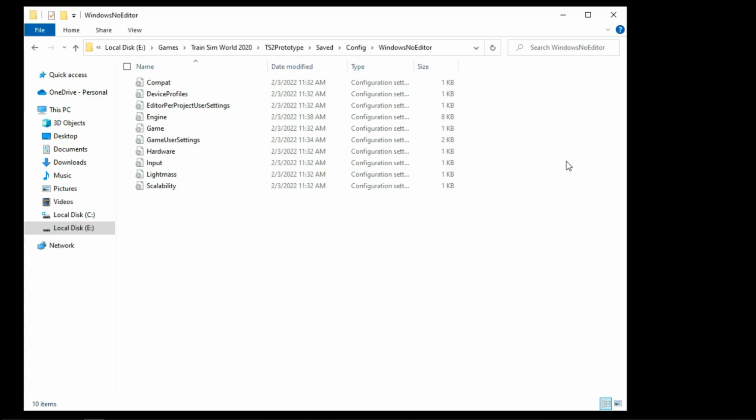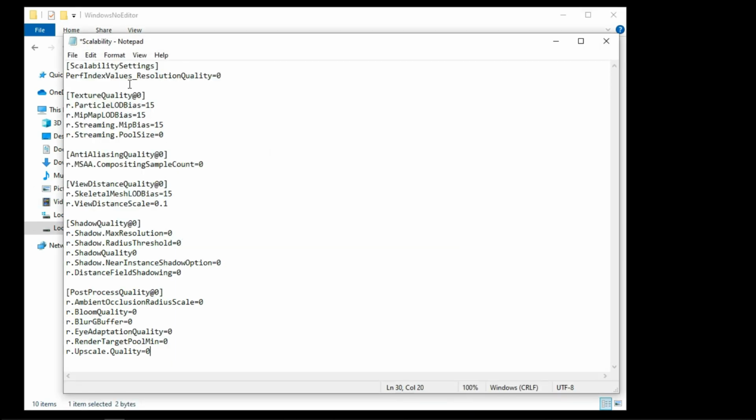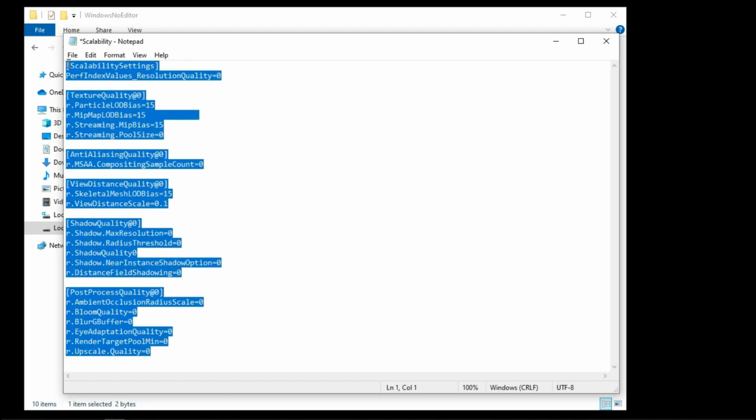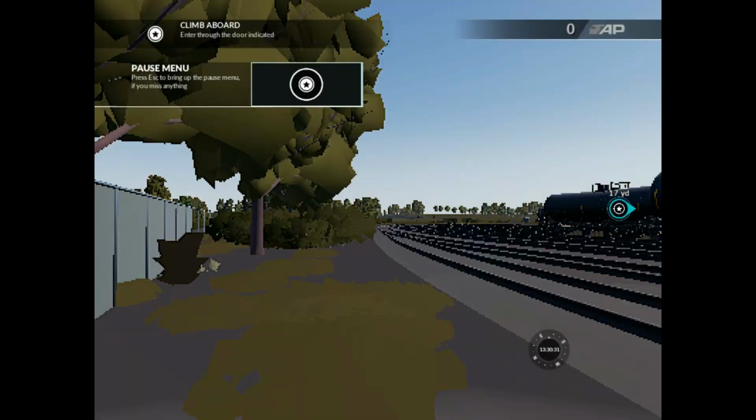Now we are going to downgrade the level of detail of the game by adding some commands inside the scalability file. Open the scalability file and paste these commands. You can copy these from the description. Now save it and let's test the game. Now it's perfect.